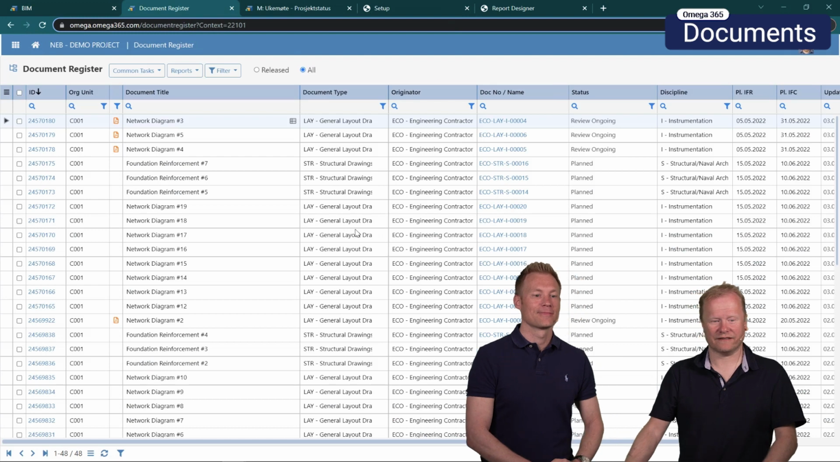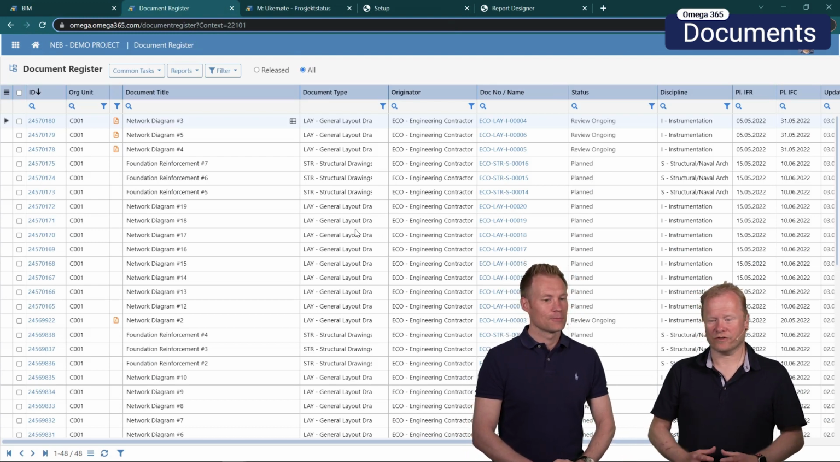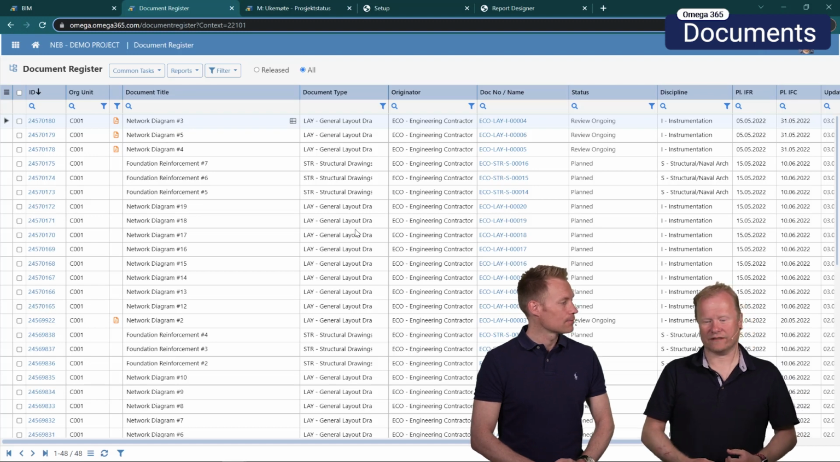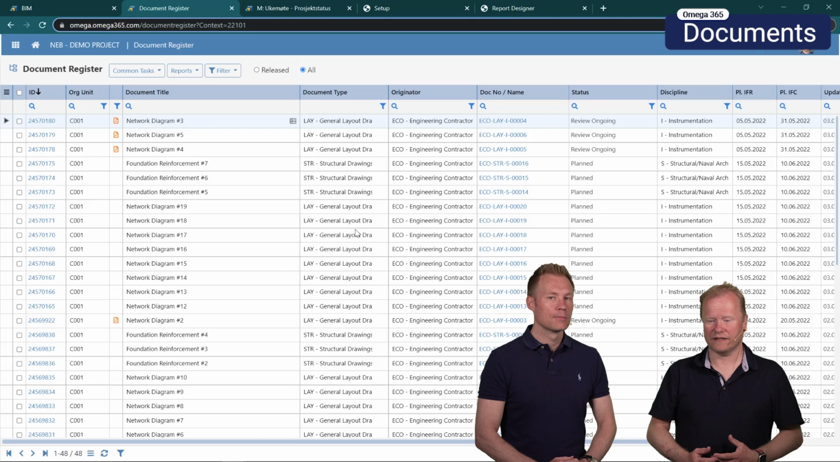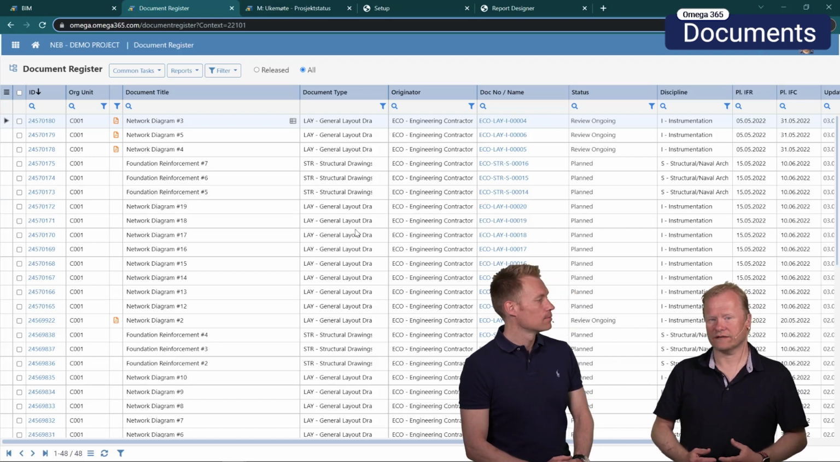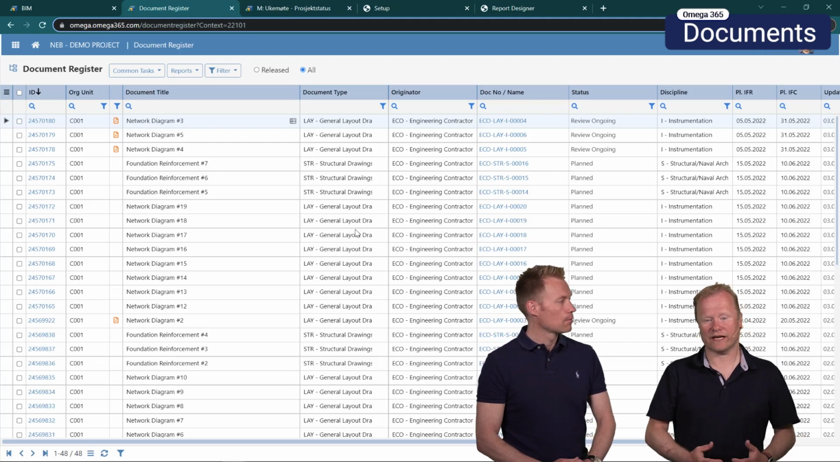An important update in the document register. We support that when you drag and drop files, it goes directly into the document register with a document type called undefined. It used to work the way that the document type undefined was accessible for all users in that org unit that had permissions to create documents.